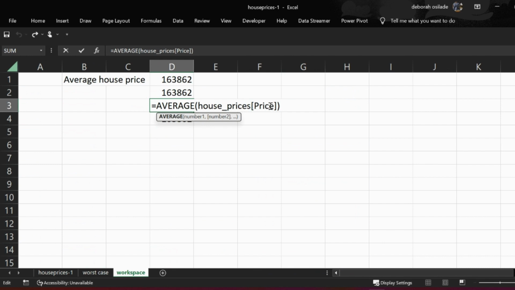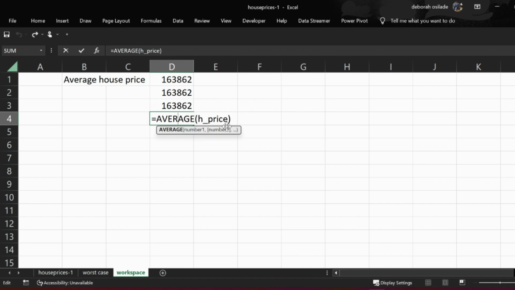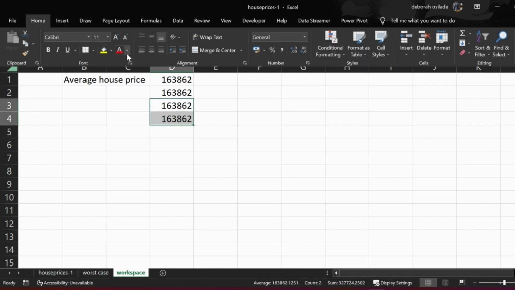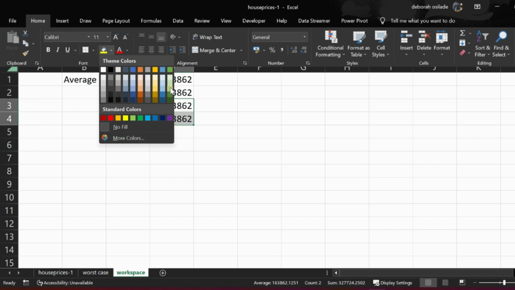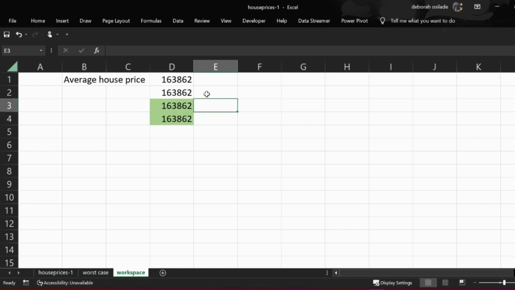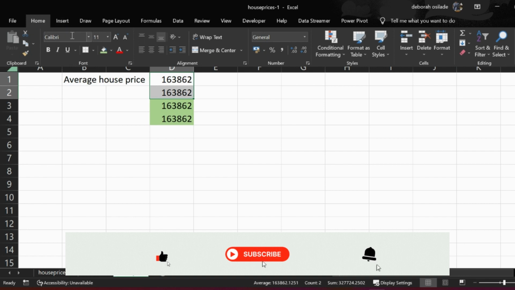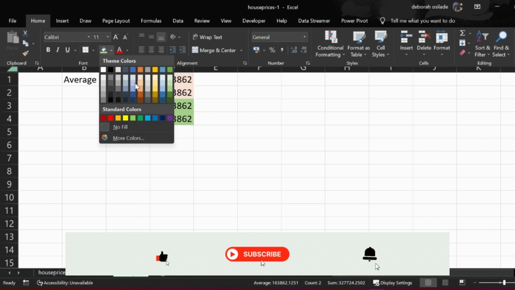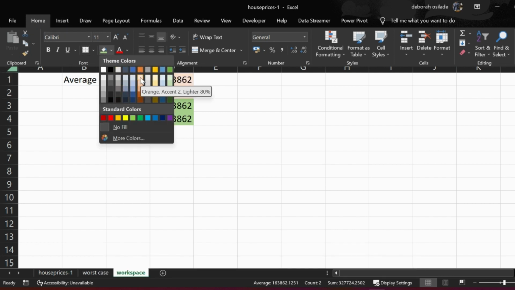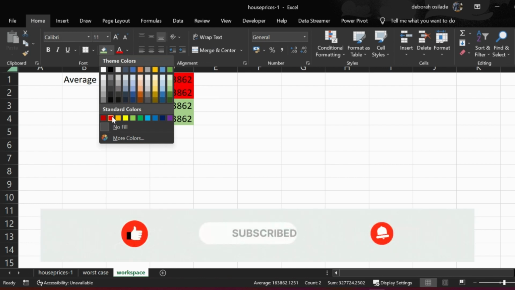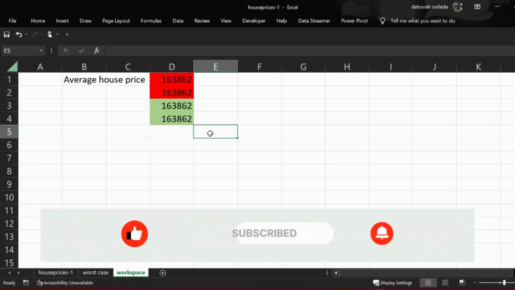Then this is it. Average house prices as a table and price as a column, or average H_price as the name that I gave a column. These two, I'm going to put them in green because we've achieved something good. And these two are a complete no. I want to put them in red, but I'll just give it a no inside. This is what I'm feeling. Red. No.